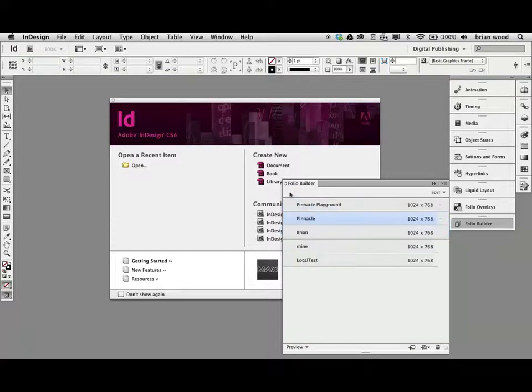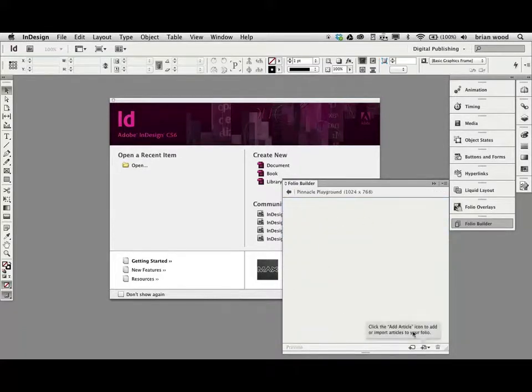Now let me go back to mine, or the one we're working on. So I'll double click, get in there. And right now there's nothing, so we need to add an article. Now there's a lot of ways we can add articles. You can add articles that are open in InDesign. You can add articles by importing them. A lot of different things we can do.